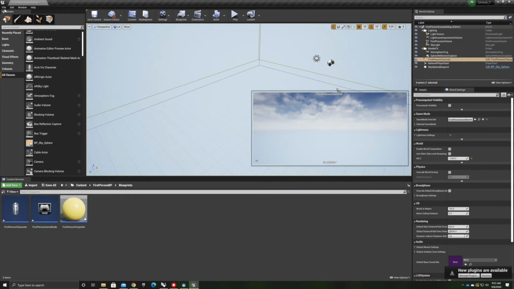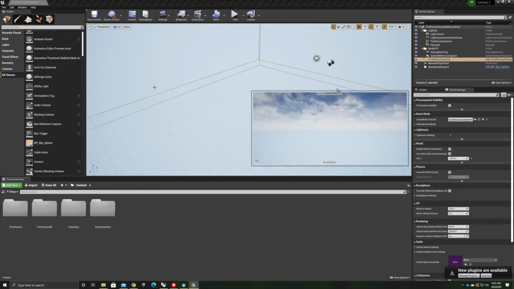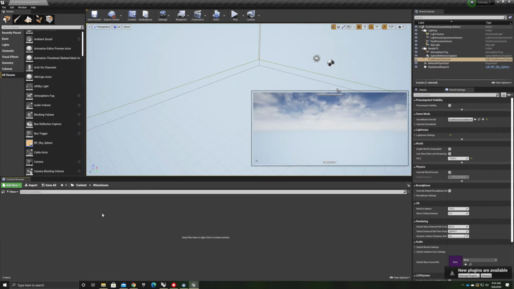Next, what I want to do is bring in my geometry. This is actually the fun part. So let's go ahead and create a new folder. There's already one called geometry, but I'm going to create a new folder and call this one Rhino Geometry. You might want to create a separate folder for your materials and stuff just to keep it organized, but I'm just going to go ahead and do this.